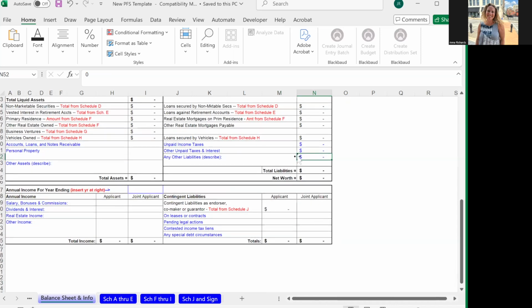And then after that, you will get your net worth that populates. So you'll get your total assets here in column I, and then your total liabilities in column N, and then your net worth will populate in column N, in cell N55. So after that, you'll then fill out this bottom section, and this just gets a little bit more specific to your financial situation. So you can list your annual salary here.